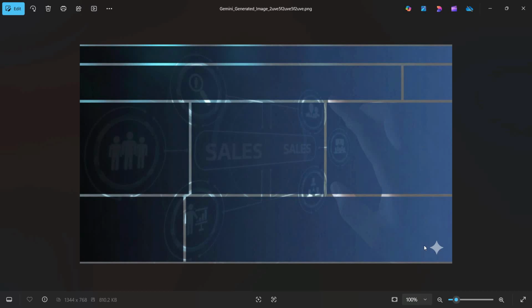Just to notice that to indicate people that this image is generated by AI, you can get this Gemini sign at the bottom right with each image generated by AI.